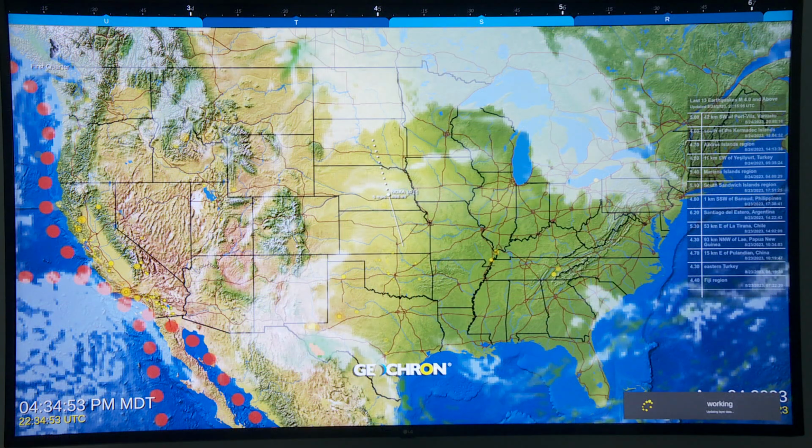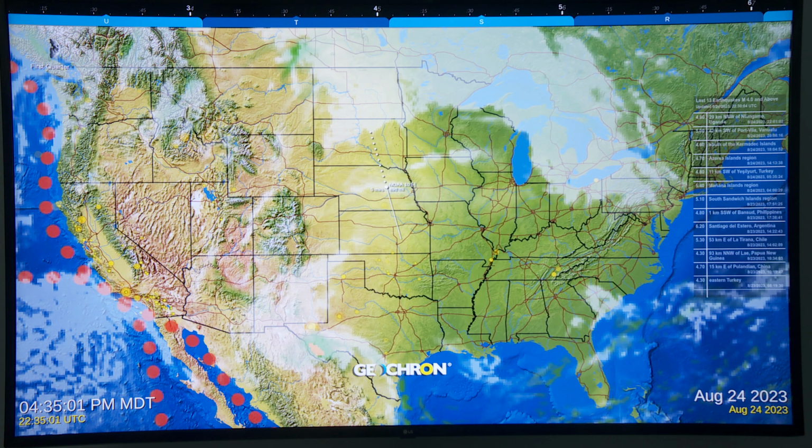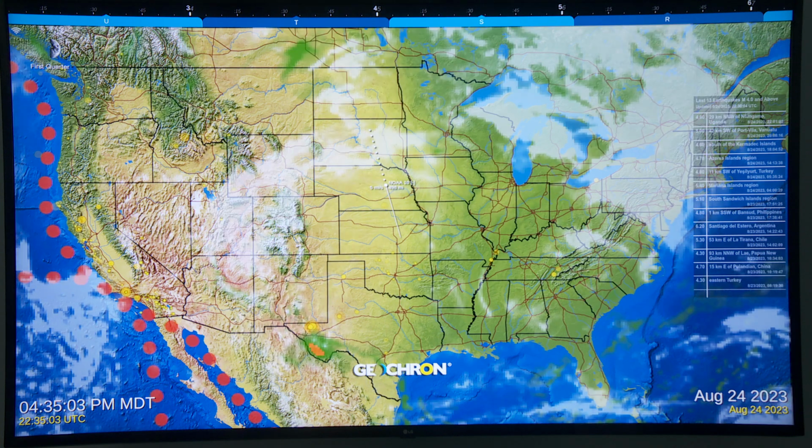And of course, all the other layers that you've come to enjoy on the Geochron, like here's a cloud cover layer and a precipitation layer I've added, those will appear on the zoomed in map. And it's kind of fun to watch how those weather systems are.